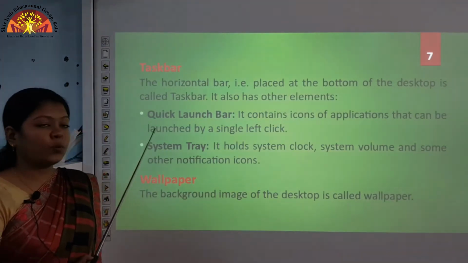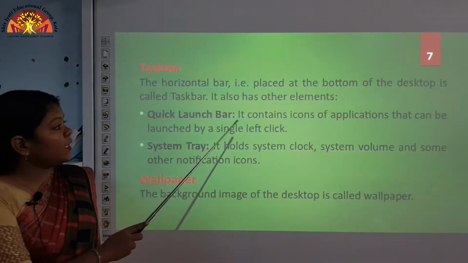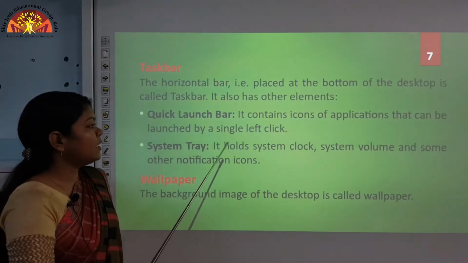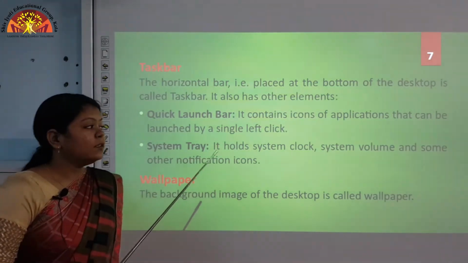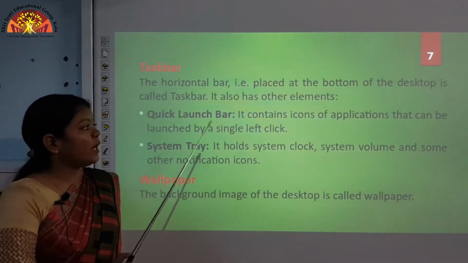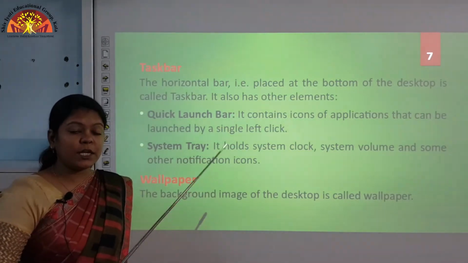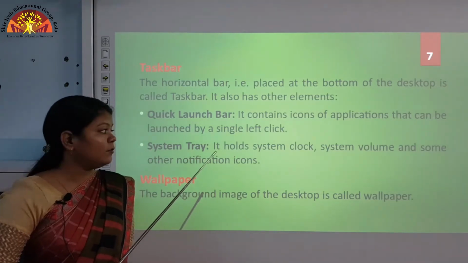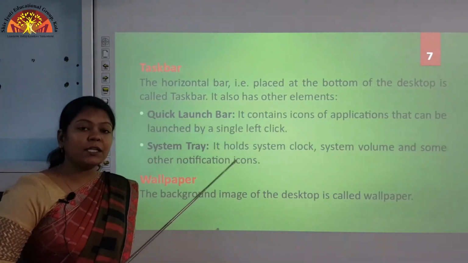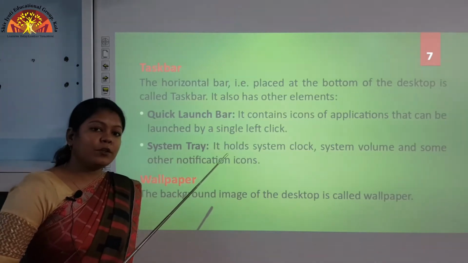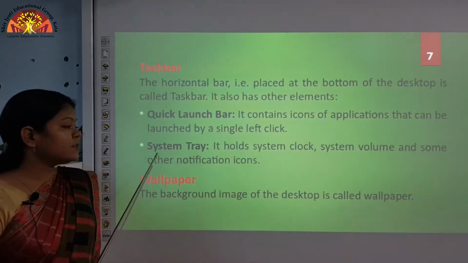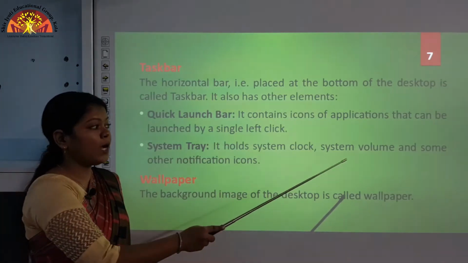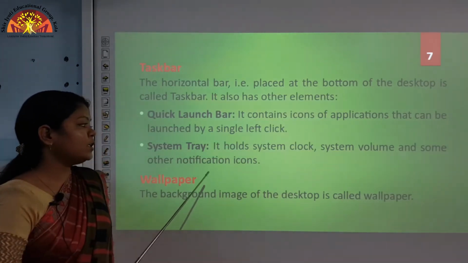Now we will see the quick launch bar. It contains icons of applications that can be launched by a single left click. It means this quick launch bar contains icons of applications that you want to open. So to open that application you just left click on it, and then that application will open on your computer. Next we have the system tray. It holds the system clock, system volume and some other notification icons.